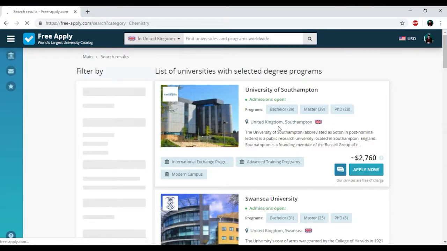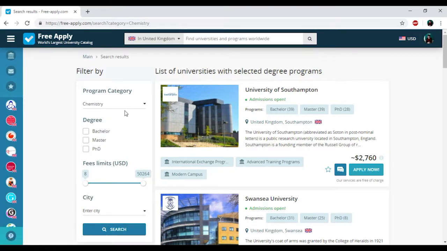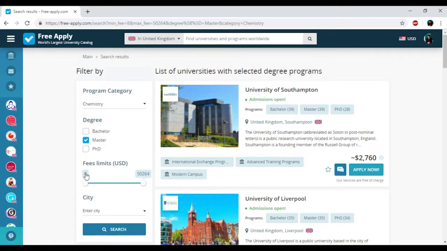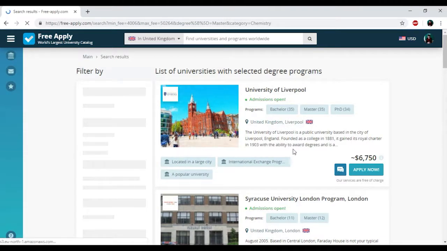So here we have the list of universities and the filters that we could use. First of all, I need to choose my degree. For me, it will be master because it's my second higher education. And then I will also change the price. It would start from nearly 4,000 to 50. So here we have the results.